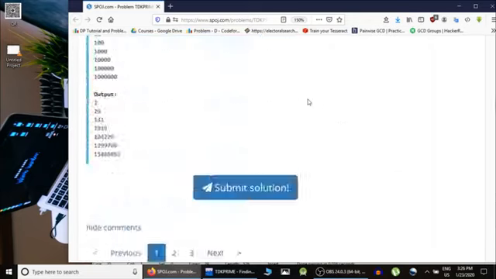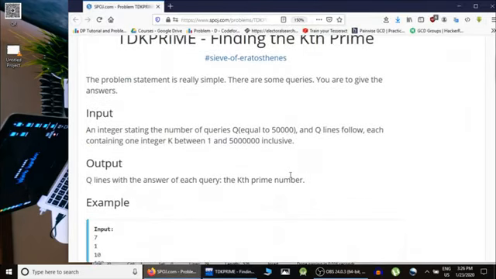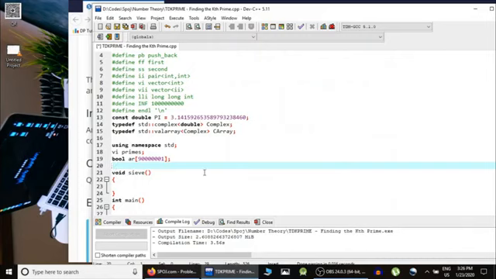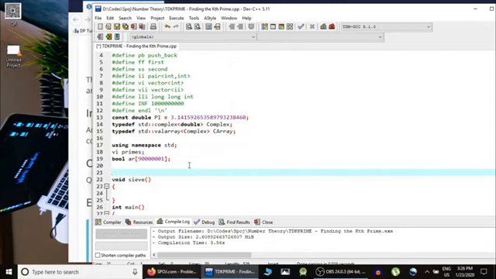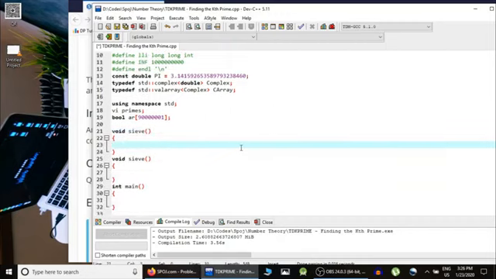And since we are going to generate all the prime numbers till 9 into 10 to the power 7, if you use integer, then you are going to get TLE, of course. So we would use bool because bool uses 1 byte in C++, and int uses 4 bytes, so it would save space and time as well. So now let's generate all the prime numbers till 90 million.